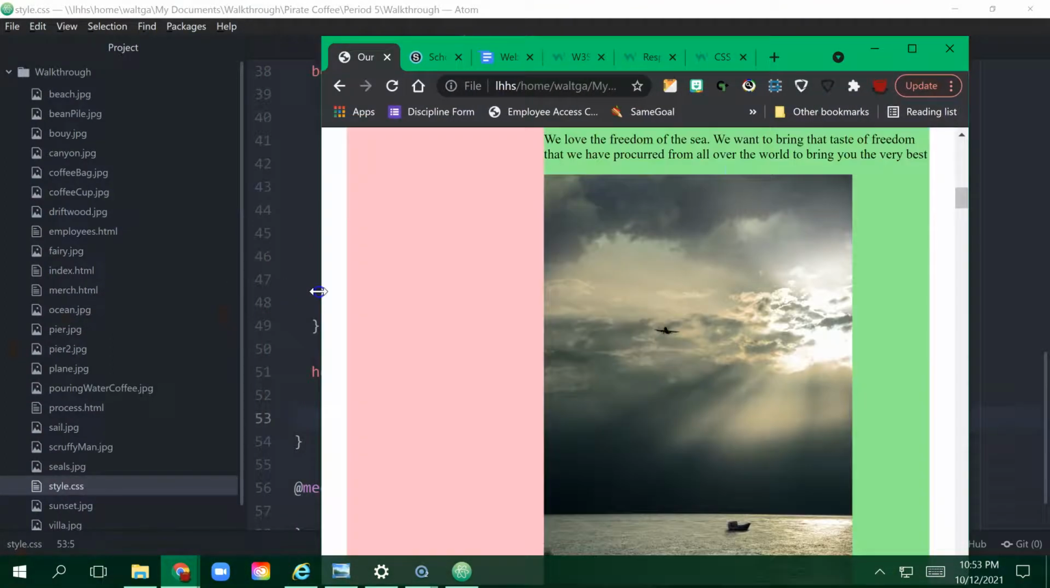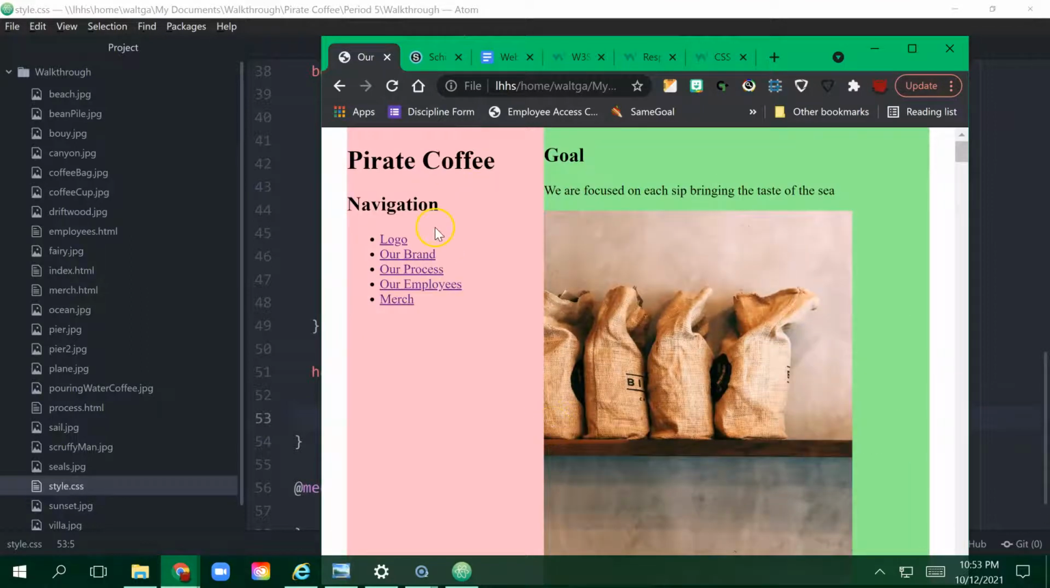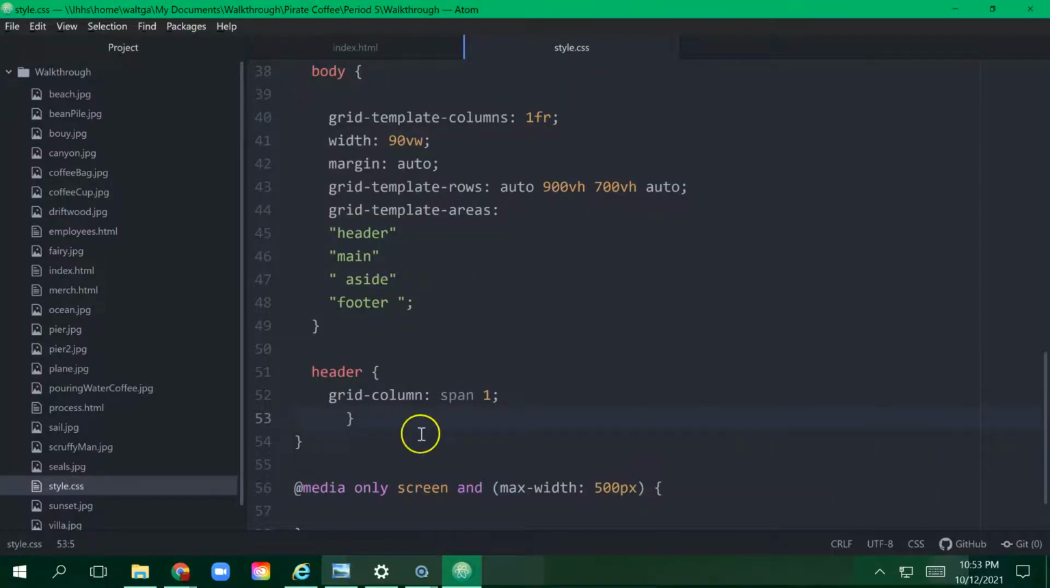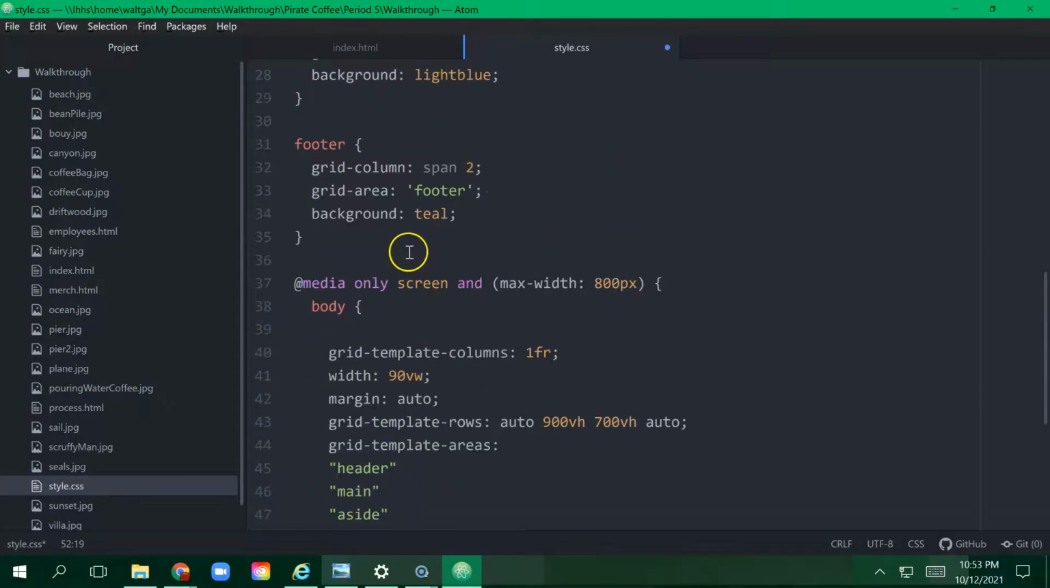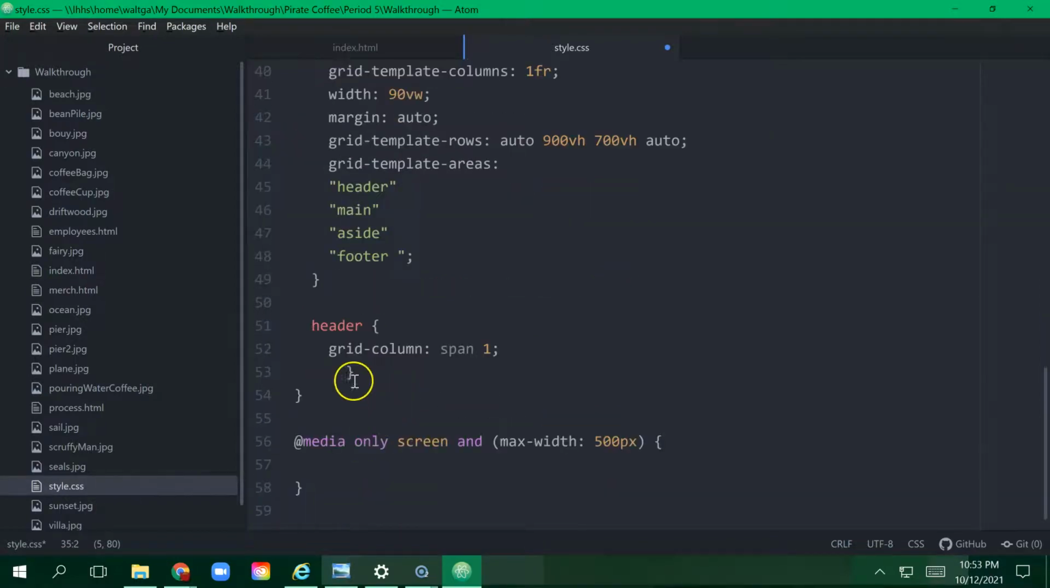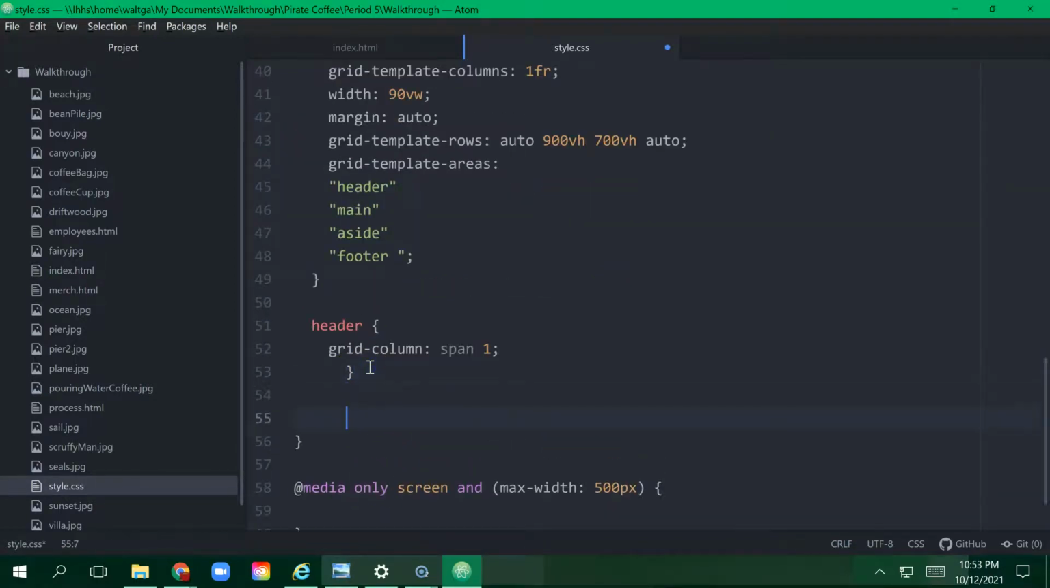Okay, we do see that it's kind of snapping in the middle, but I still see that Pirate Coffee and then the goal is taking a different thing. So that is a problem. Okay, and then footer, we are going to have to do the same thing. So footer, let's fix that.